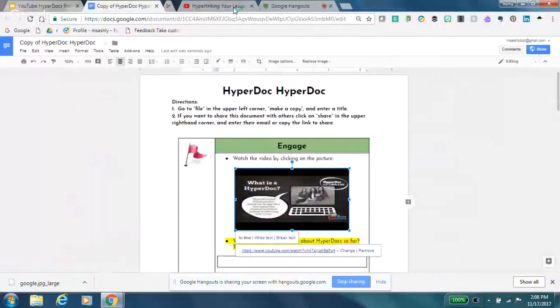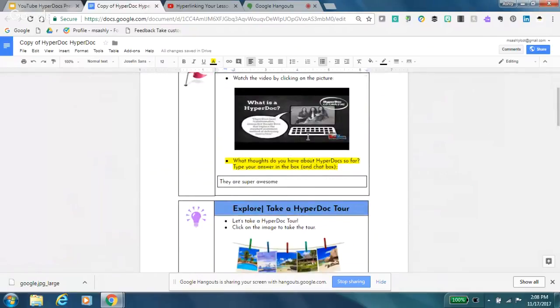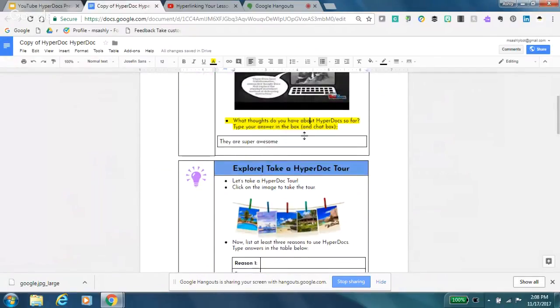Okay. So that gives you a basic overview of what it is. From there, as the student, what thoughts do you have about HyperDocs so far? They are super awesome, something like that. So from there, you walk through the different steps. What you're going to notice is with HyperDocs, you tend to use a lot of links.